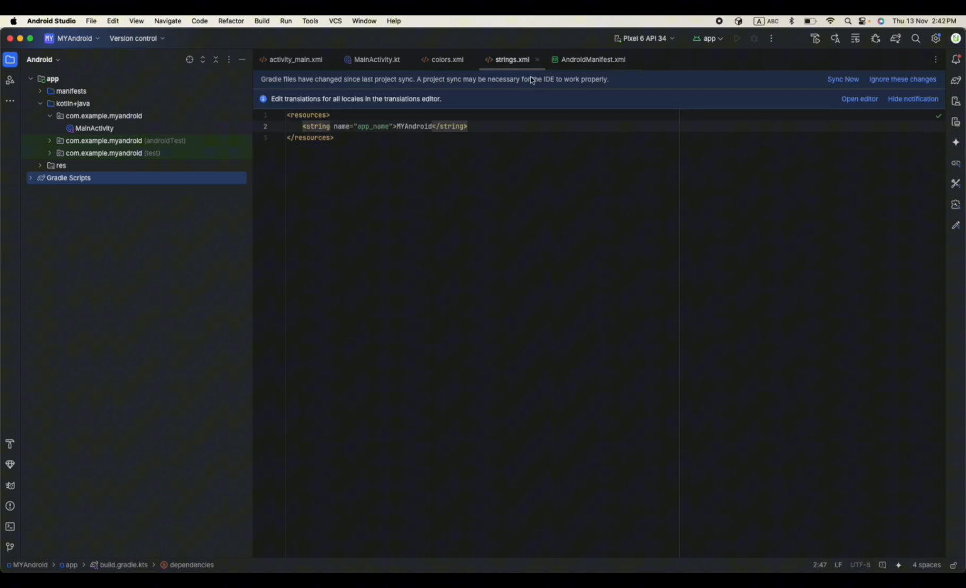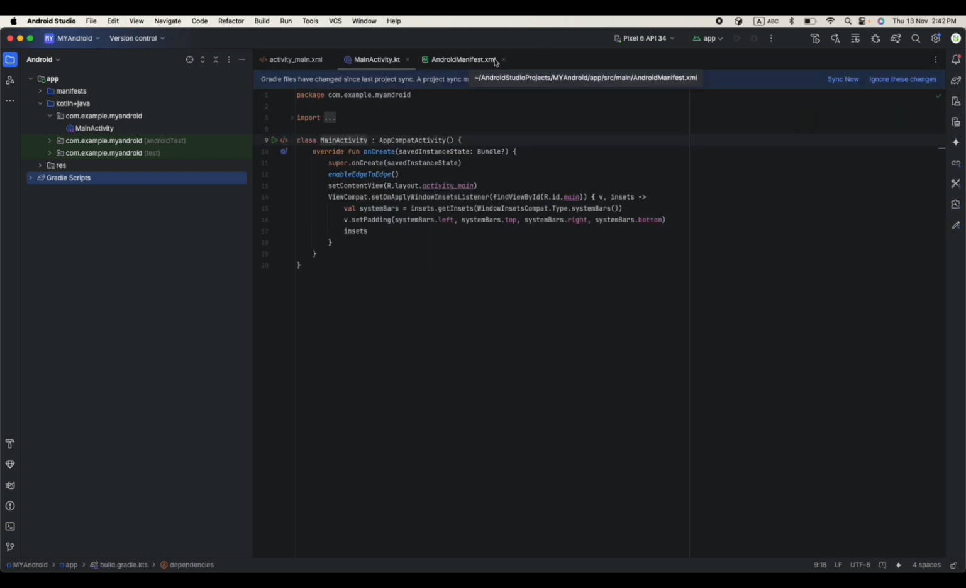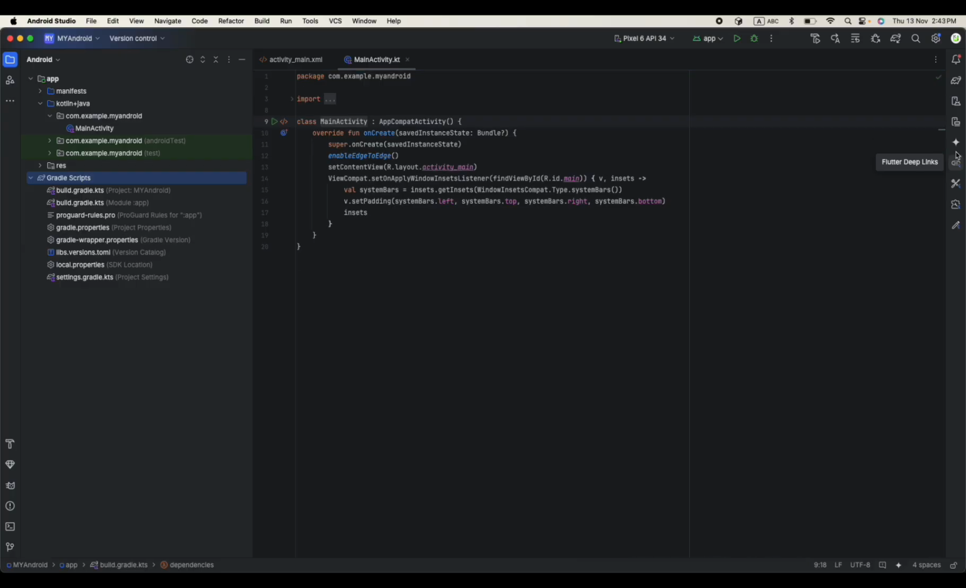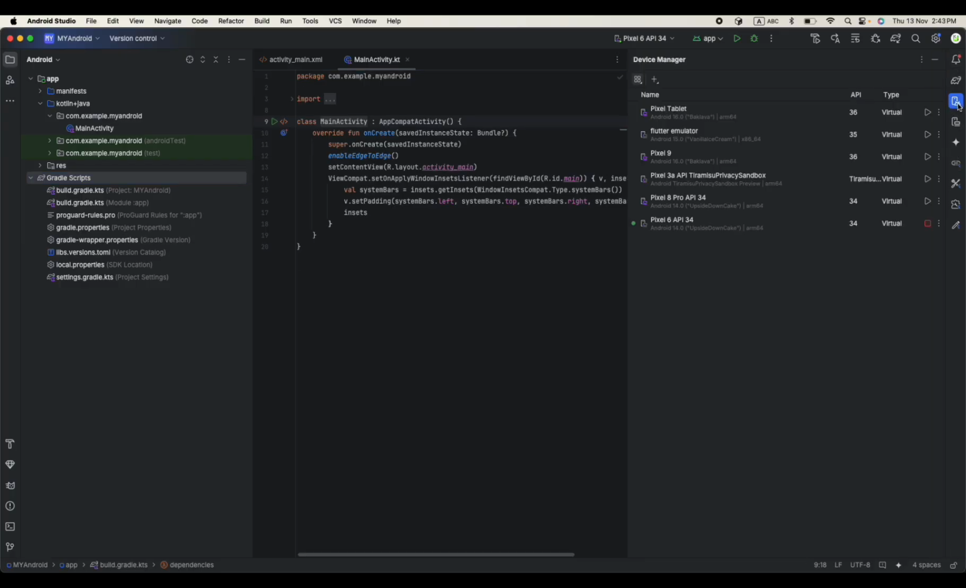So we will quickly go and modify some of our code and try to run our application. First, since I changed something in my build.gradle.kts, our project needs a sync to build. We will go to our toolbar window and click on the device manager. You can see I have multiple emulators.